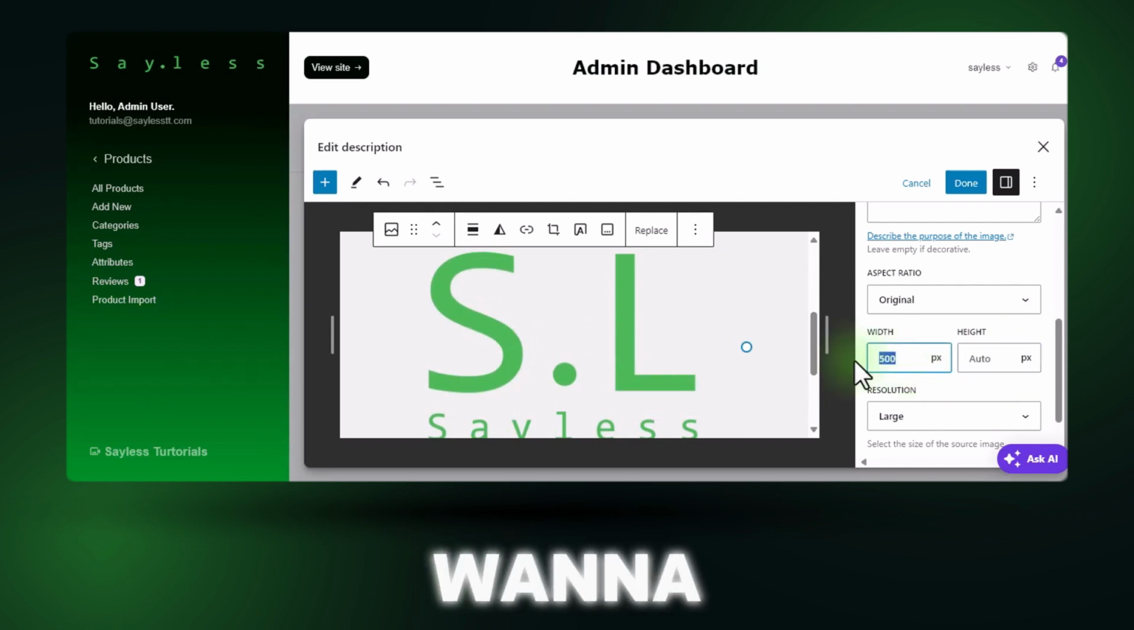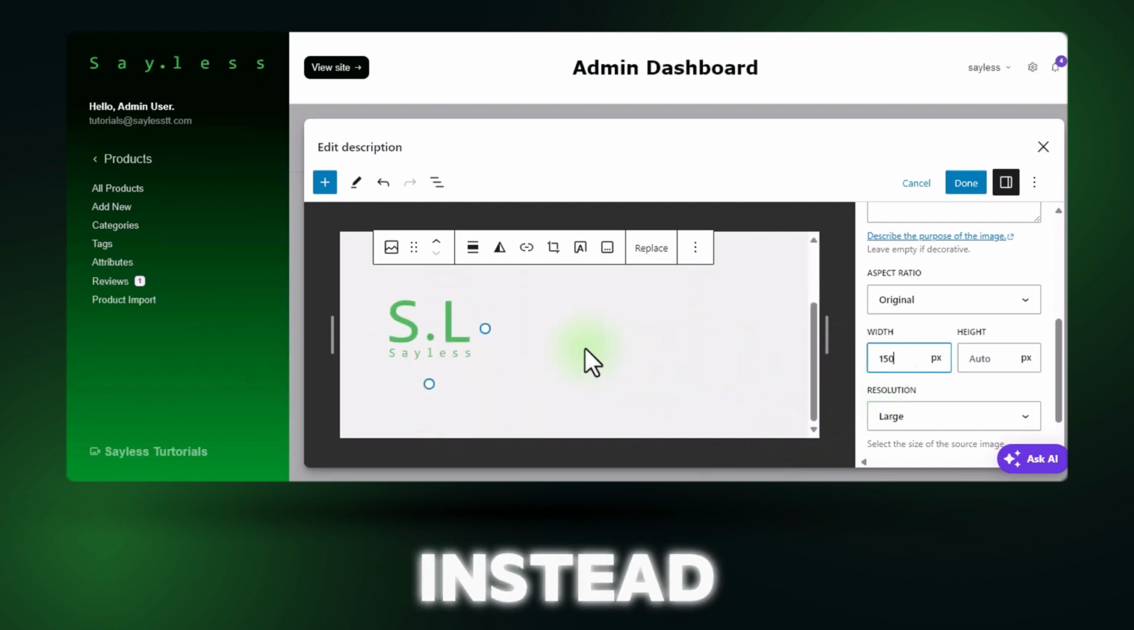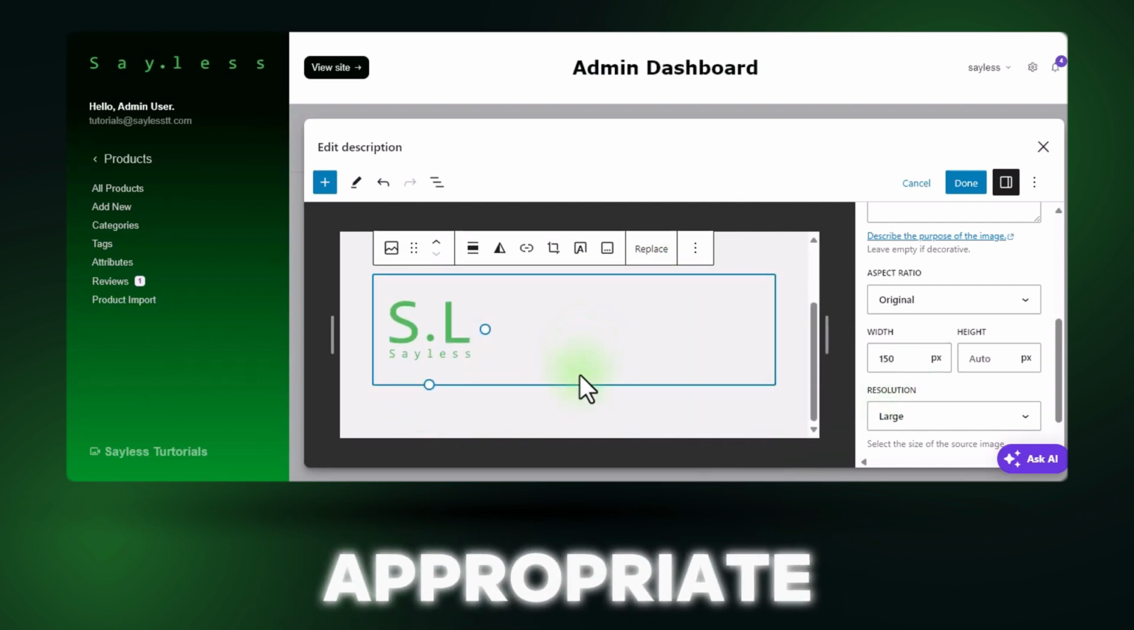So let's say we want to change the size from 500 px, which is pixels, to 50. Then this is what the image size would look like. Now we could change this. We could put it to maybe 150 instead, and this might be more appropriate.